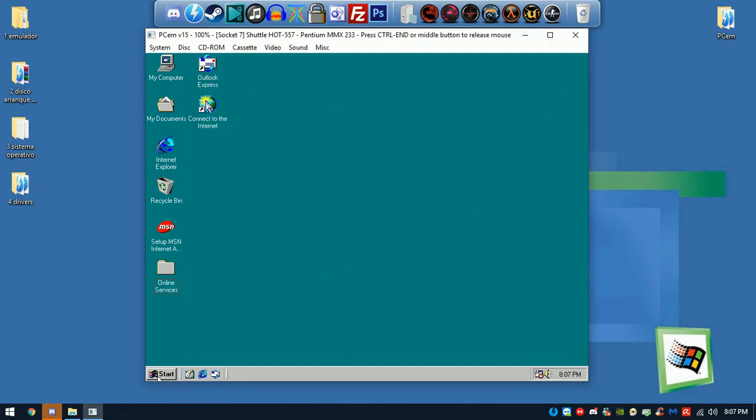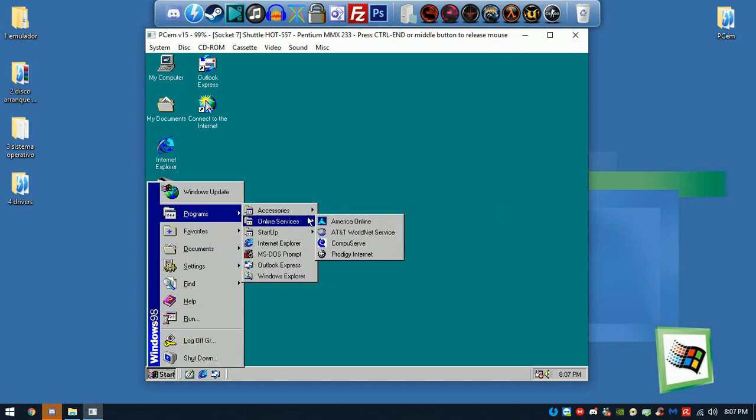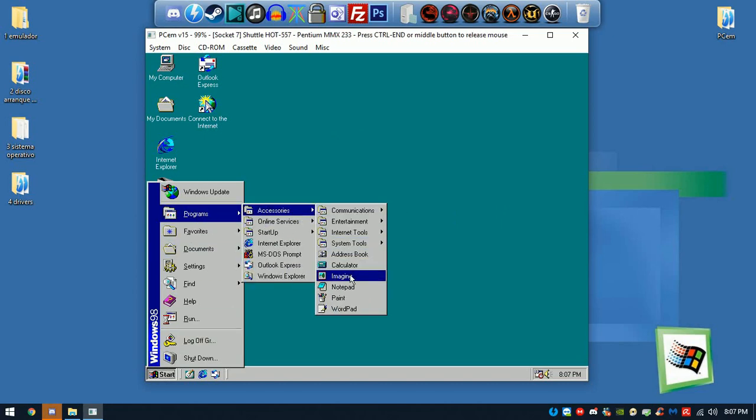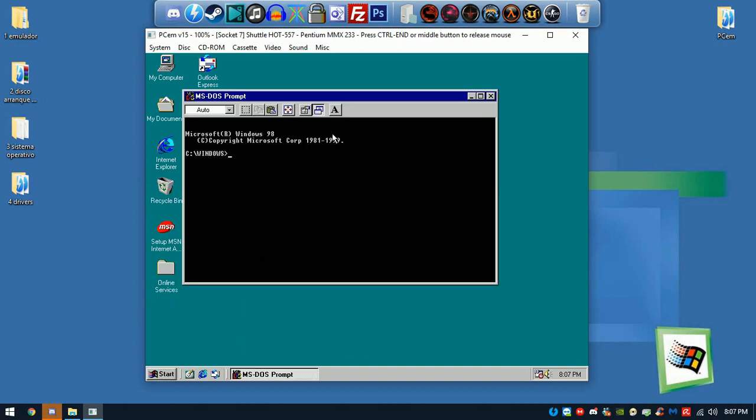So now we're going to just open a DOS prompt, and we're going to navigate into A. And now, once we are inside the floppy, we're going to type setup.